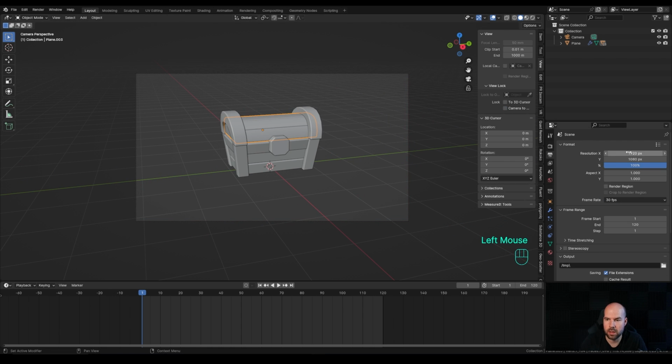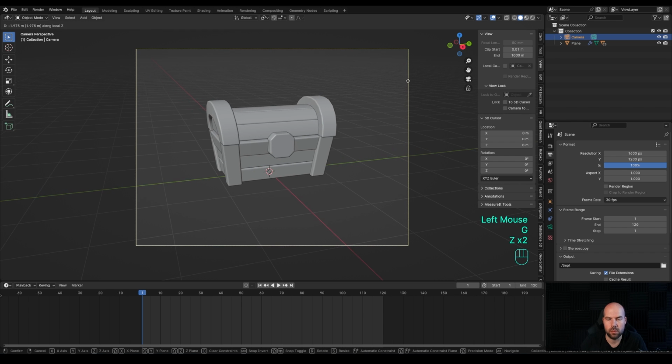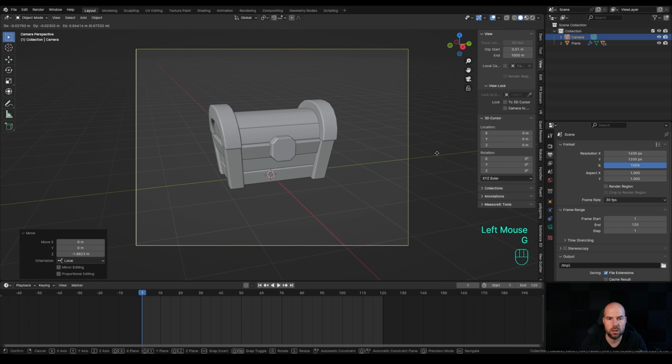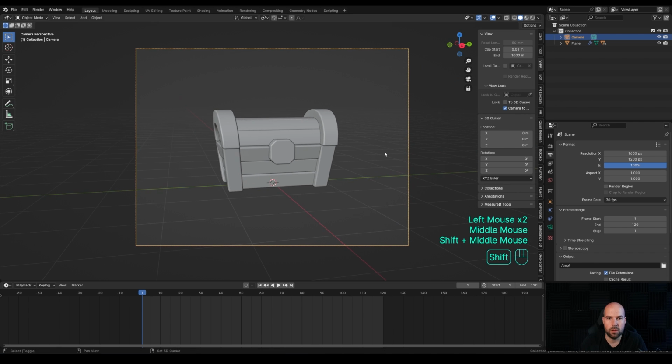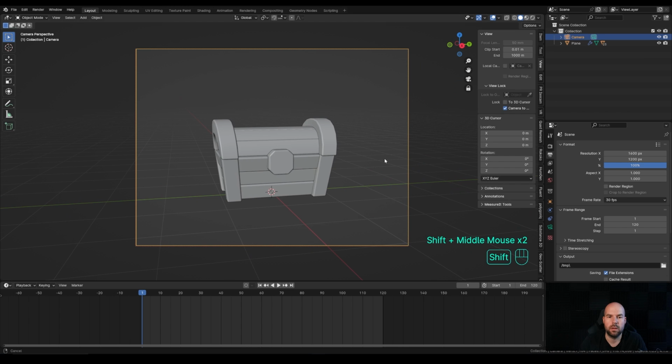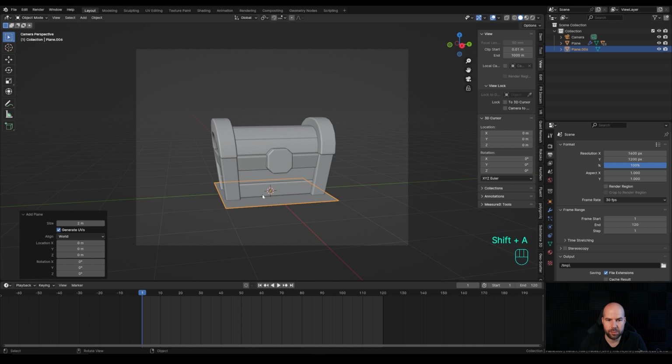Go to the output settings and let's modify the resolution to something like 1600 to 1200. Select the camera again, press G and Z twice to move it a little bit closer, and then G to position it around like this. Now I think I will adjust this a little bit more. Something like this. And now let's press Shift A and we'll add the plane that will be our background.